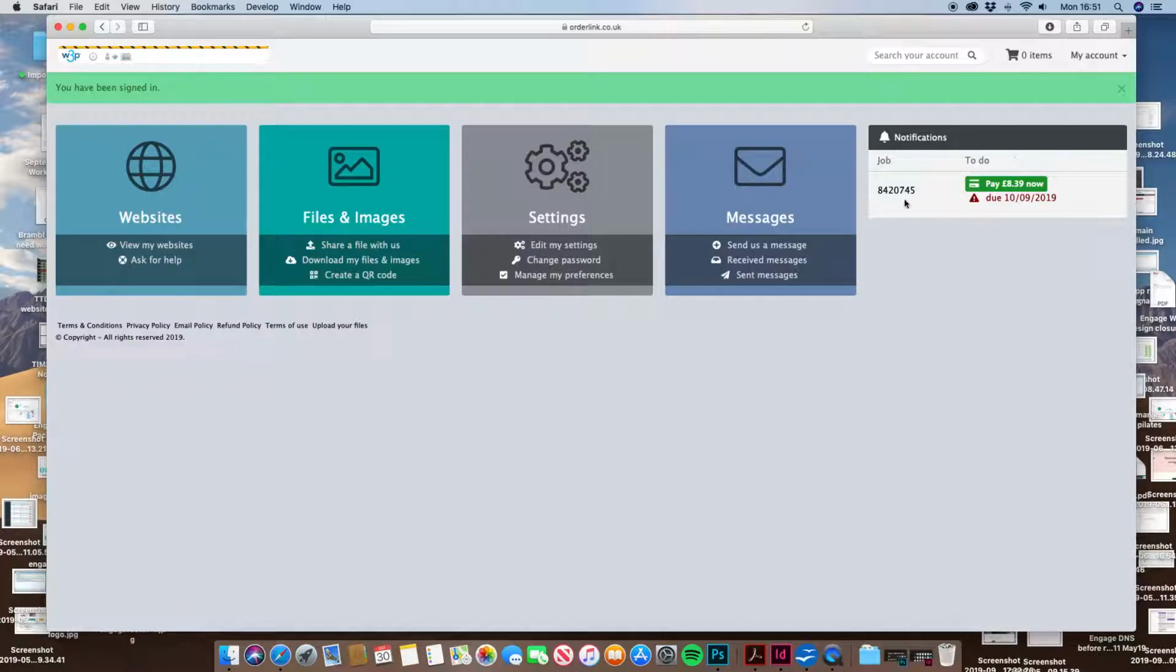You get some strange messages over the right about payments due. You can completely ignore those. There's nothing due. I'm not really sure why they appear, but completely disregard them. Everything's paid for and nothing is due. On the left hand side, you need to click websites.